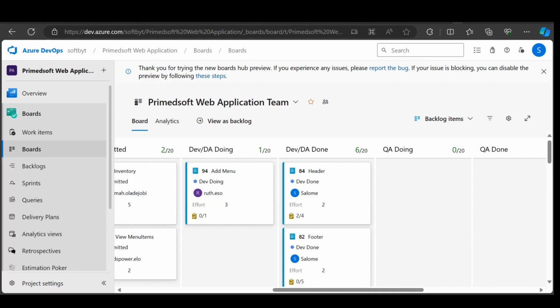So now, to write your test case on Azure, let's use the footer, for example. So now, how do we write our test case? Let's say we are working on this particular PBI, the footer, and I want to write our test case. How do we do it?